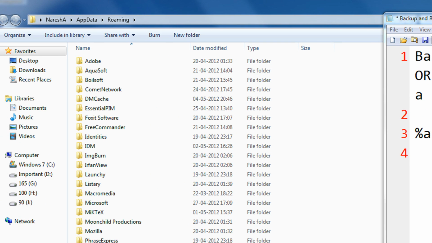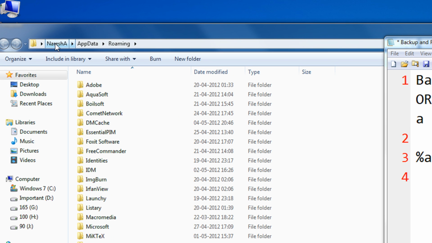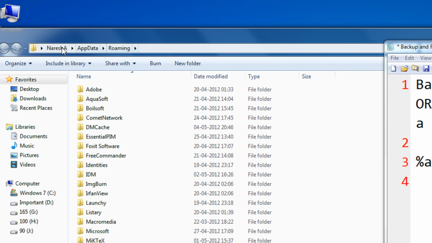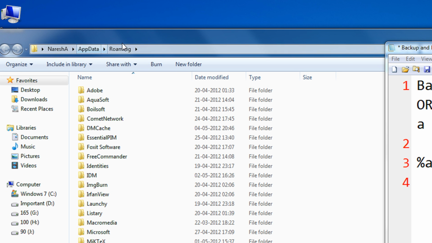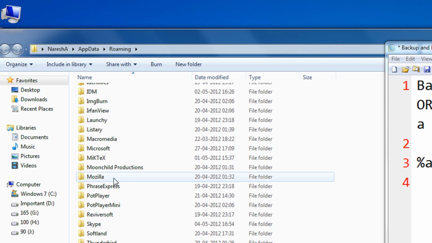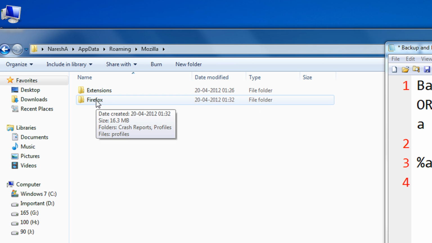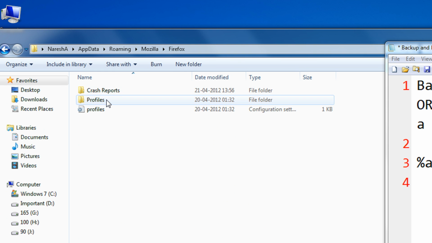So you will see this folder opening. Basically, my username is Naresh, AppData, Roaming. So this will be your username, AppData, and the Roaming folder. Here you come down and see your Mozilla folder. Go in the Mozilla folder. Now you will see Firefox here. Go in the Firefox folder. Go in the profiles folder.